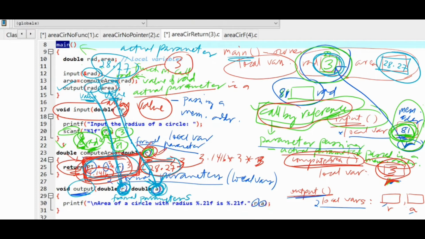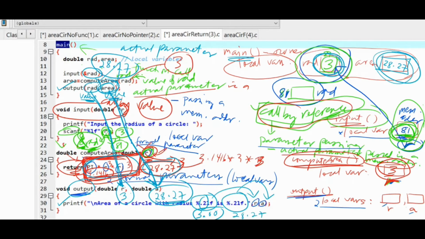So the values of the formal parameters here are also associated with rad. So this is 3. And A is associated with area. We pass the value of area, 28.27, and so A is also 28.27. And then we execute the printf. What is displayed here is the value of R, which is 3, and then 2 decimal places. And for this, we output A, which is this value, 28.27. So that is the execution flow of the third program.